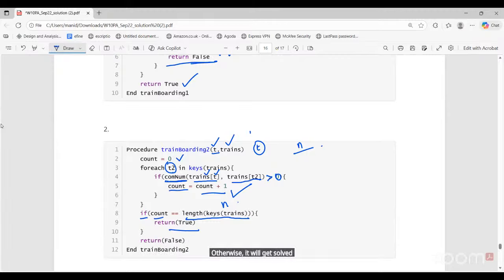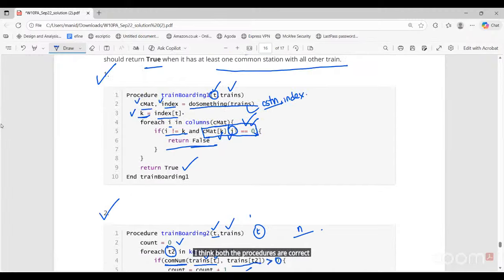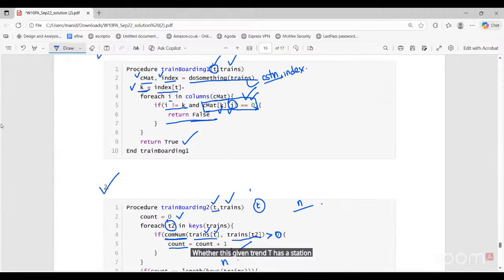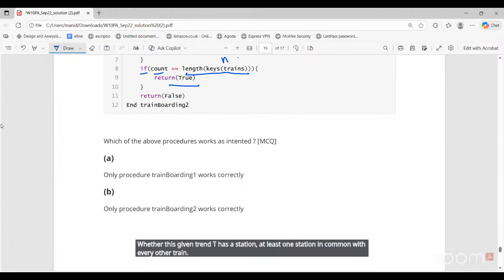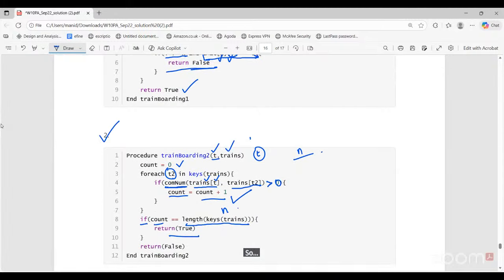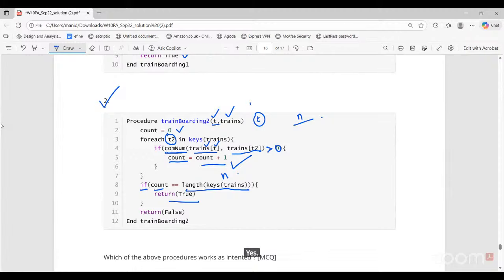So, is this procedure correct? Yeah, ma'am. That means both the procedures are correct. Both of them can clearly determine whether this given train T has at least one station in common with every other train. Ma'am, can you explain line number 8 in this second procedure? Why do we choose length of keys of trains instead of greater than 0? We can also do that, no?